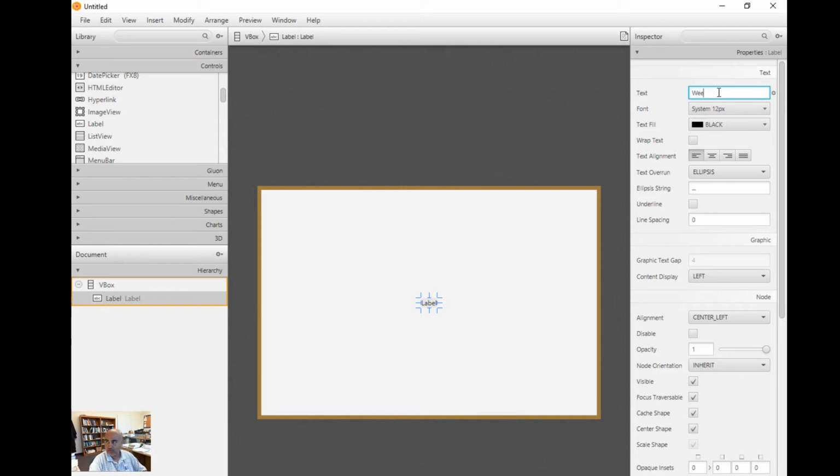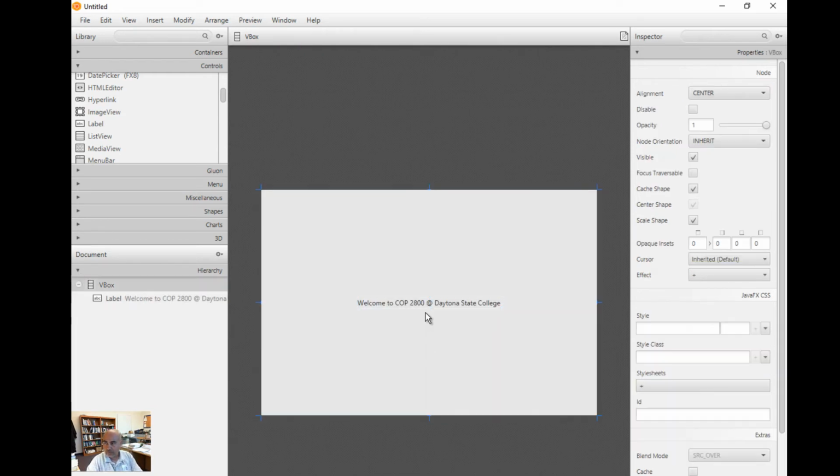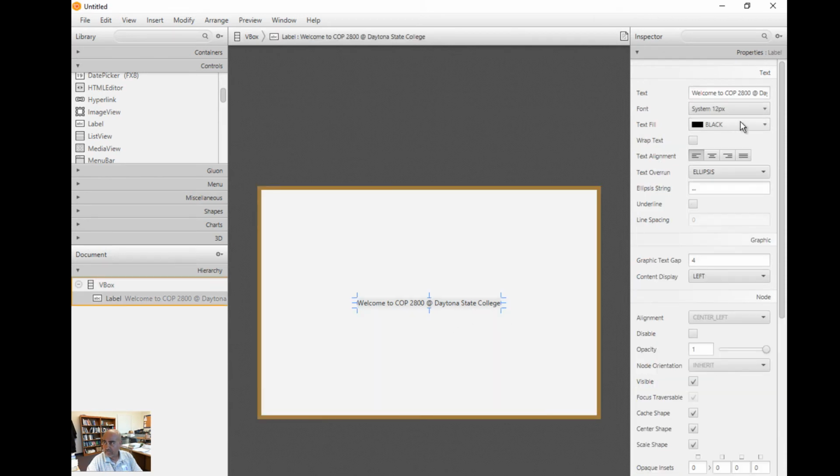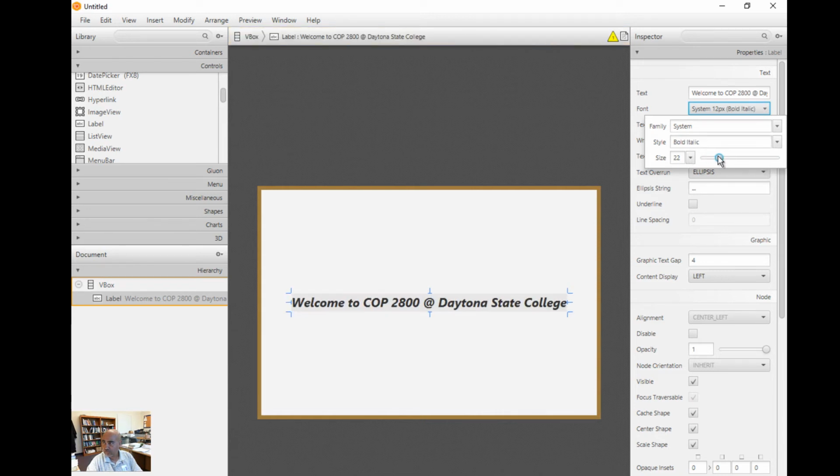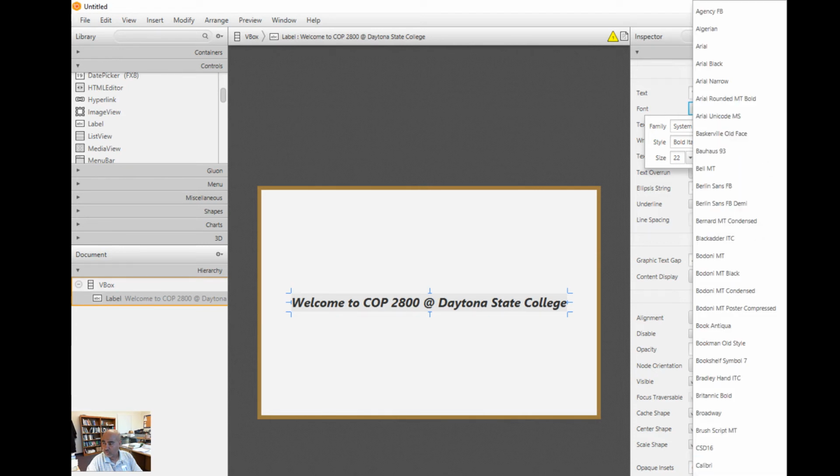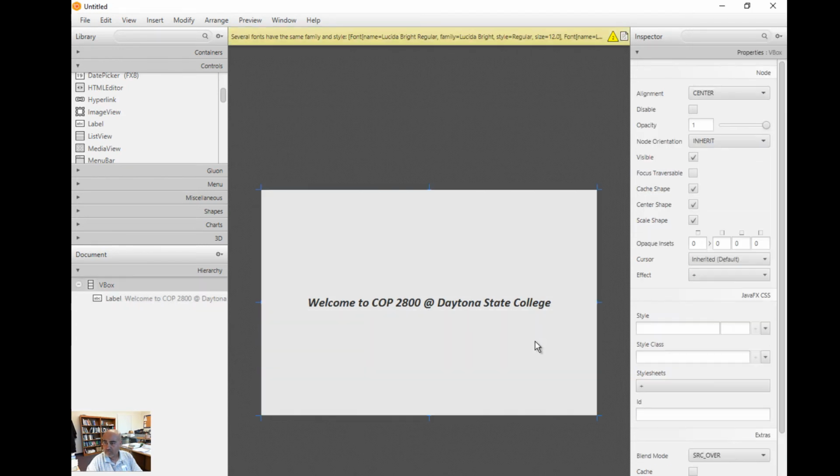So I'm going to say, welcome to COP 2800 at Daytona State College. Now, here's my text, and I can change the font of my text to maybe bold italic. I can drag my size, and also I can choose a font, and I'm going to go ahead and choose Calibri. So here is my first component, as you can see.